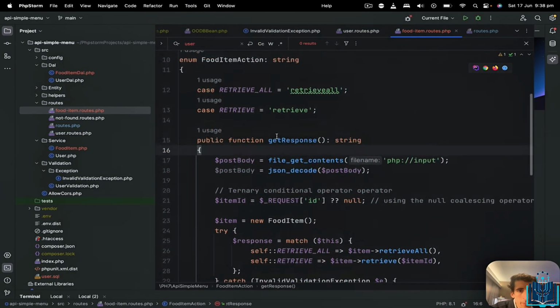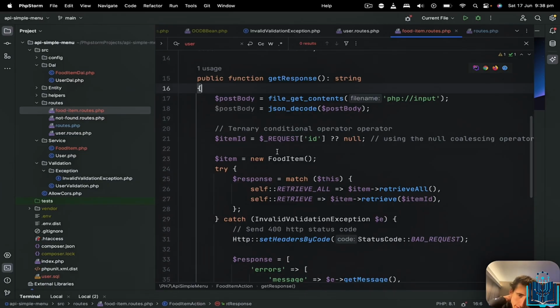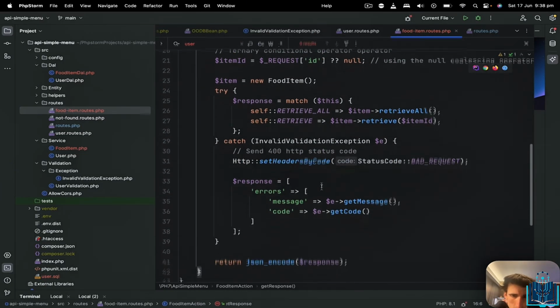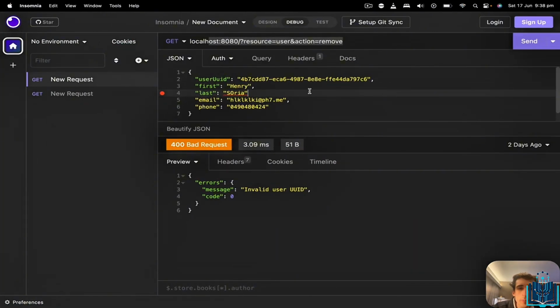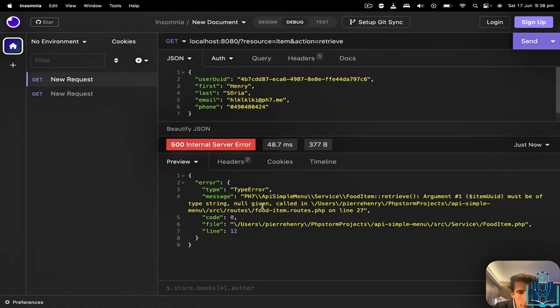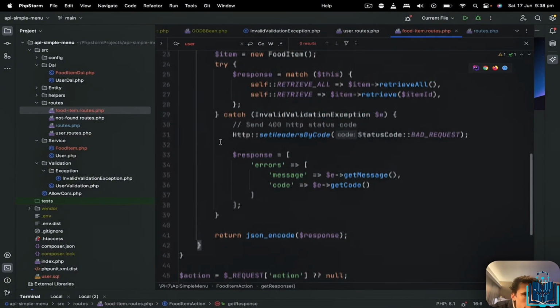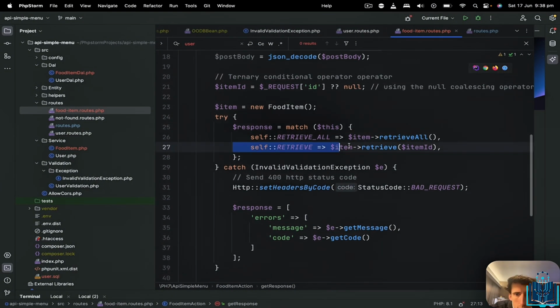And now let me see if we need any other changes. I think that's all for now. We can try it actually. Let's go to Insomnia or Postman, and in resource I will do item, and there I will do retrieve for action. So I have an error, but that's fine. It must be a type of string. Null was given. It's in line 27. Line 27. This one, oh, we need an ID.